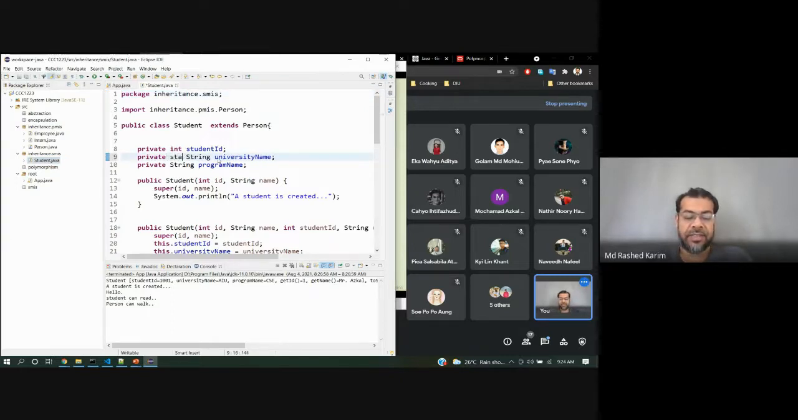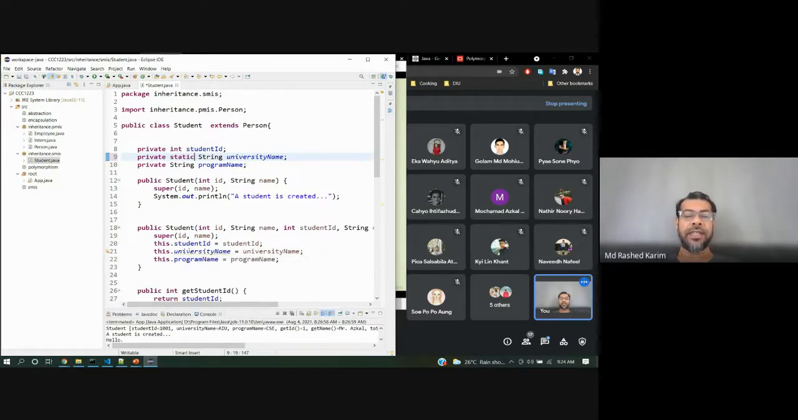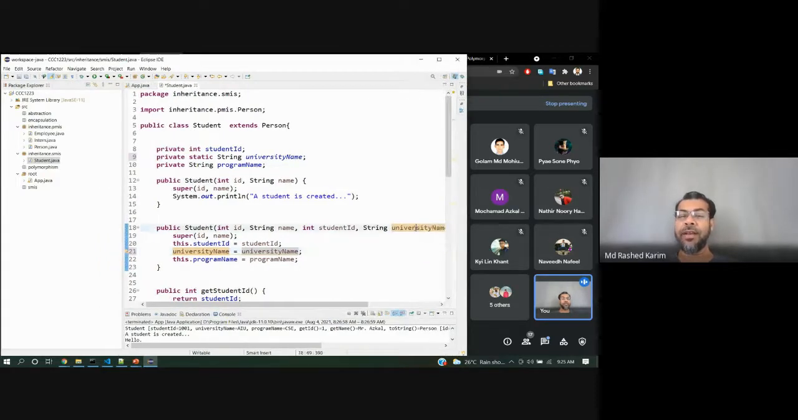Now, private and static. What is the difference? You see, this is a problem. You cannot put this because this is an object. So you have to omit this one now because it's a global. But the thing is, the same variable name is a local variable as well as the class variable.